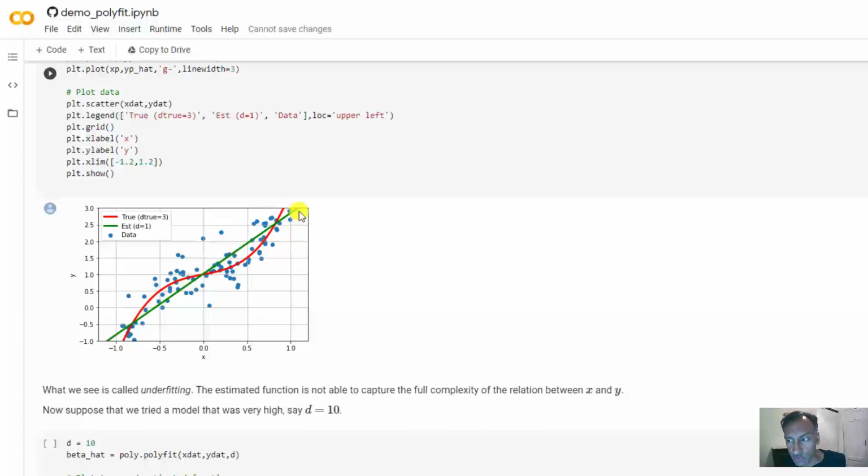The green line is straight because we're just trying to fit a linear relationship. Obviously, we see here that the fit is not very good because it can't capture the complexities in the relation between x and y. So this is what's called underfitting.